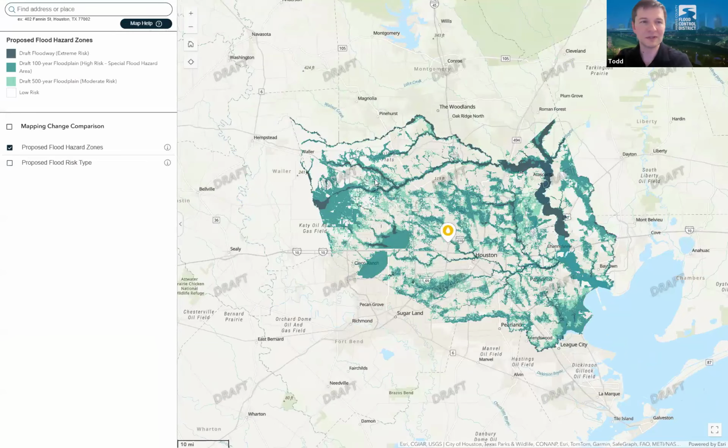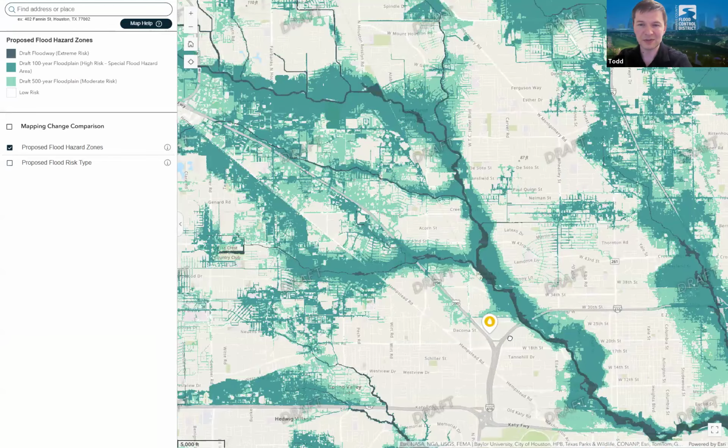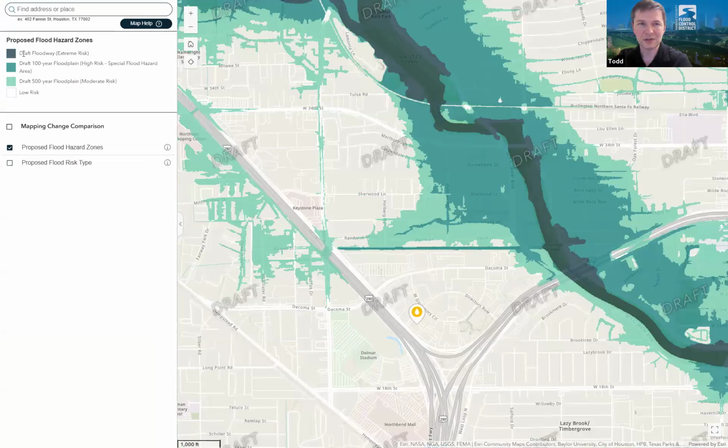So by default, the zones that are shown are the MapNext draft flood zones. So there's our new draft floodway, the draft 100 year, the draft 500 year, which is a moderate risk. 100 year is a high risk, and floodway is a very high risk that includes both depth and high velocity. And then everywhere else is a low risk in terms of riverine and coastal risk. As we said, there's other sources of risk.